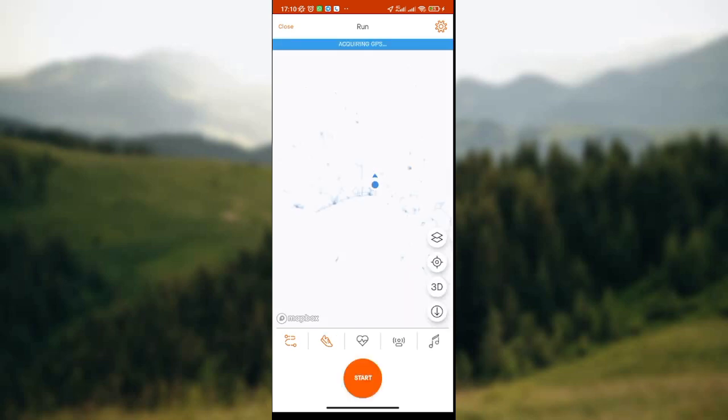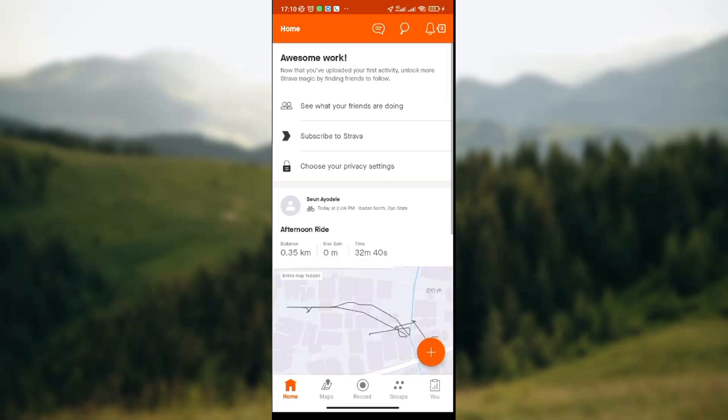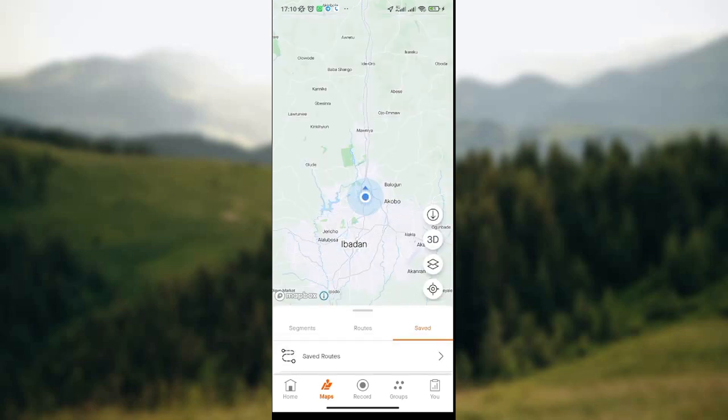So now you are going to create a route on this app. What you need to do is to click on maps. The maps icon is just after the home icon. Once you click on the maps icon, you wait for it to load. Then once it has loaded, it will display the map of wherever you are, the location where you are.